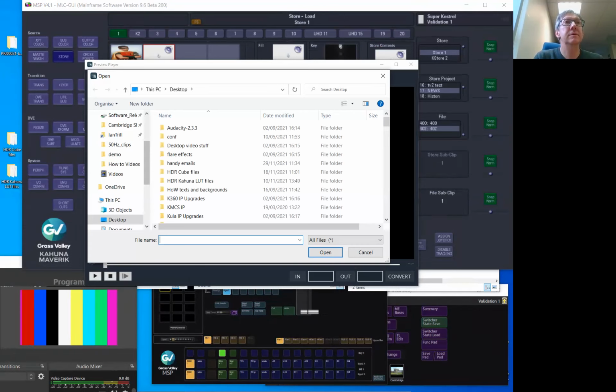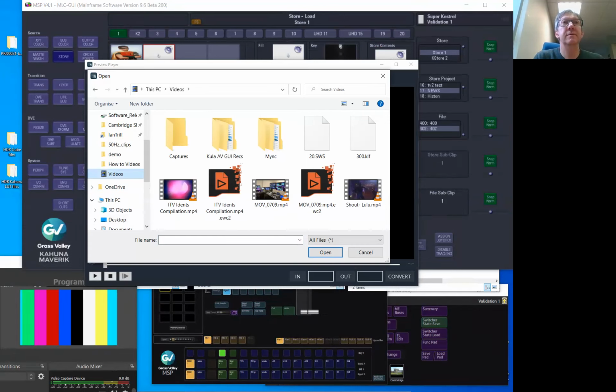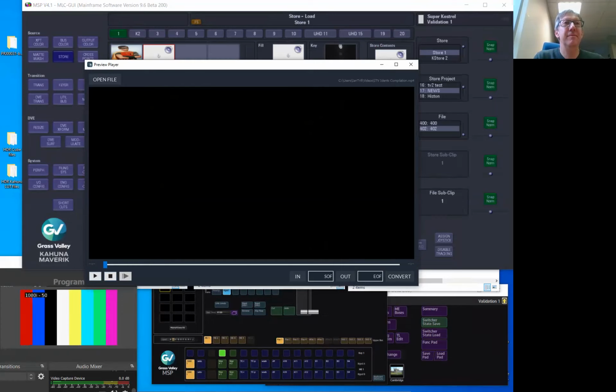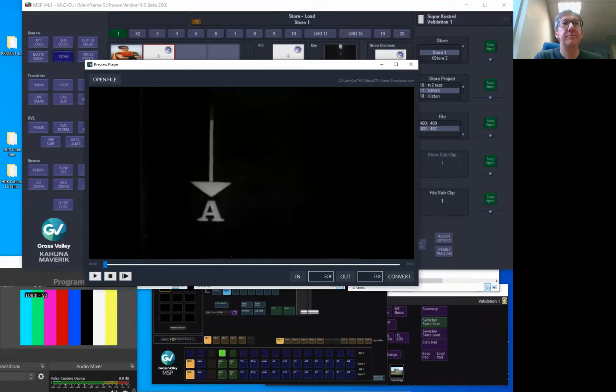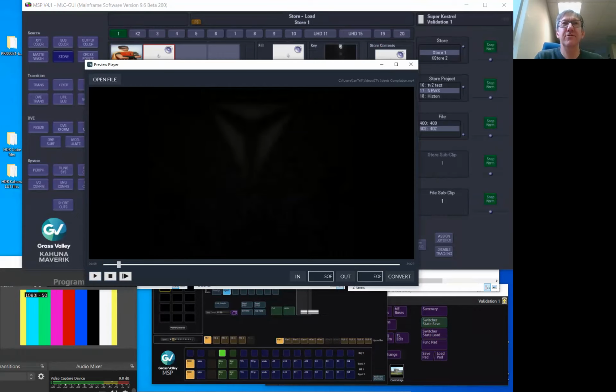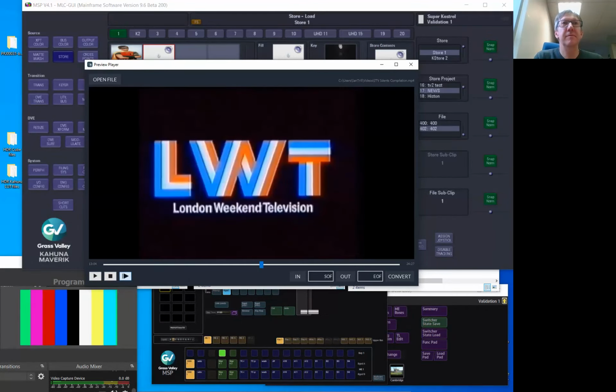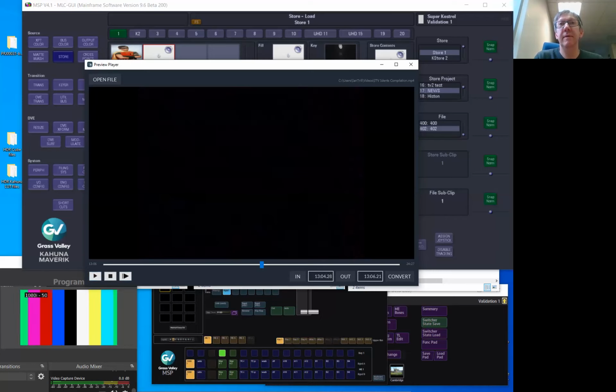So what should we do? Let's find, oh, look. So you can spin through to wherever you want your clip. There's a whole load of ITV animations that come from somewhere. So I could, that's very loud, you don't want to hear that. So I can mark an in frame, I can mark an out frame, and then click on the convert button.